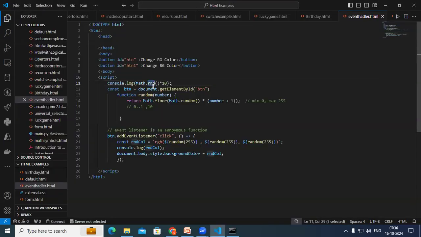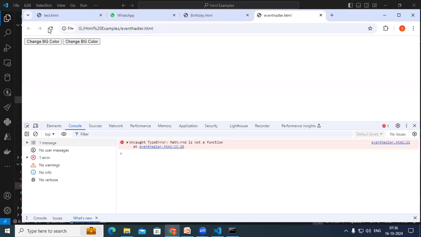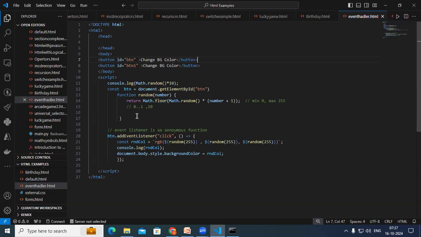Okay, this is random. Refresh now. This is printing 9 point something. But when you go with the floor, what value do you get? You get 9 only. Though you multiply with 10, you are getting a value less than 10, not exactly 10. So when you go with Math.floor, you are going to get 9 only.